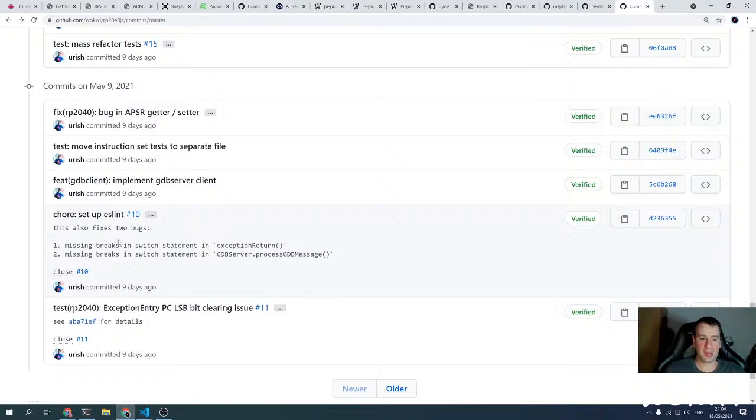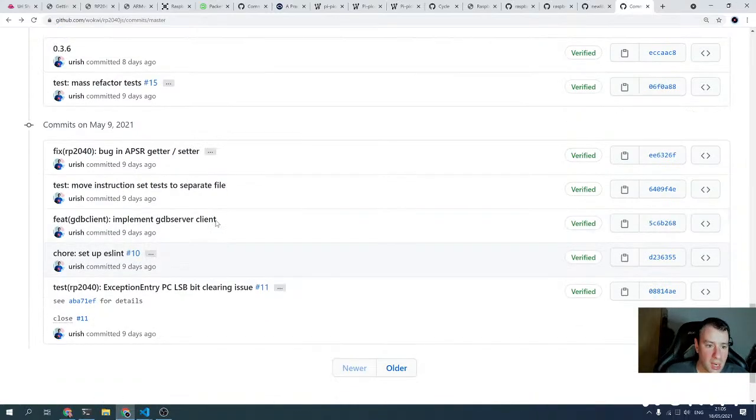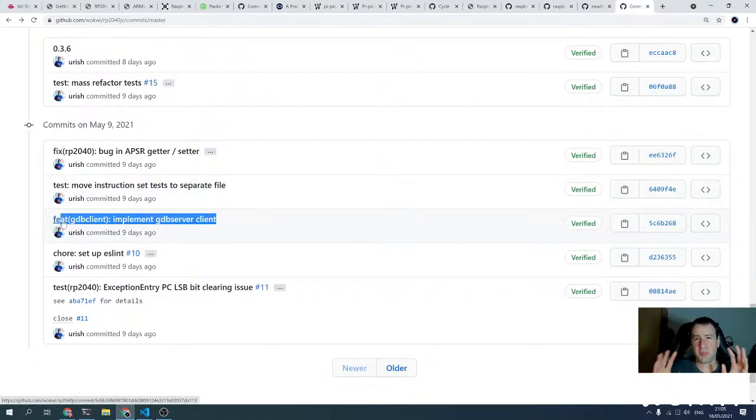It's just a tool that helps us find problems in the code, and it found missing breaks in exception return, which would probably lead to a bug in some situation. And this one wasn't too severe. I think this is one of the most important things that we did in the spontaneous live streams. We implemented a GDBClient that allows us to speak to the OpenOCD that is connected to the physical Pi Pico, to the silicon, and it can also speak to our GDB server.